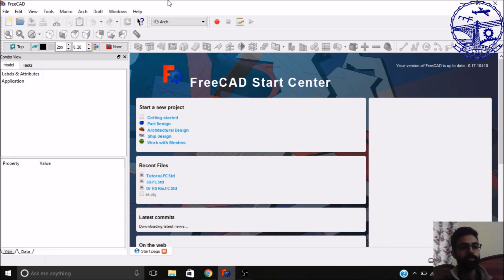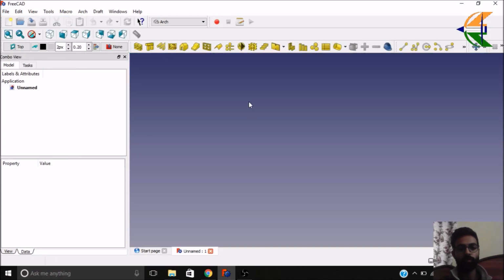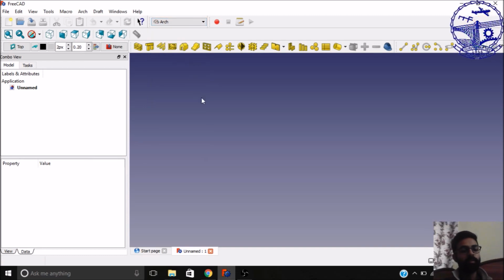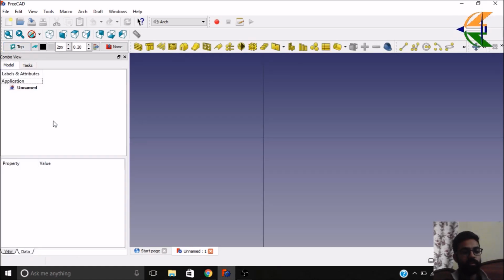You can just shift to a new file, either from this option, like create a new file or empty document, or from here. So now we have this empty document here, the new file. Now go to the Arc workbench. Here you see a certain set of tools like the various view options, the front, top, axonometric view, all those things. And here you have the working plane window, like top, front. You can set the XY top.